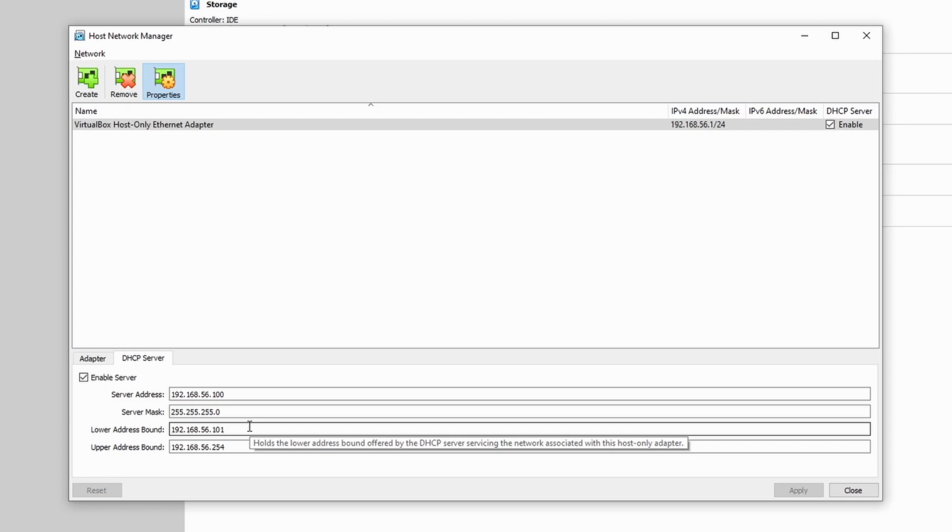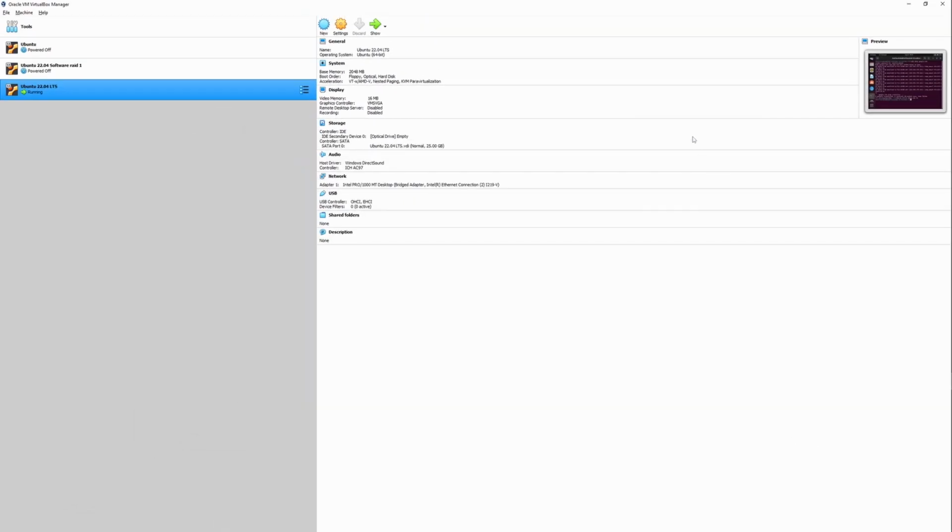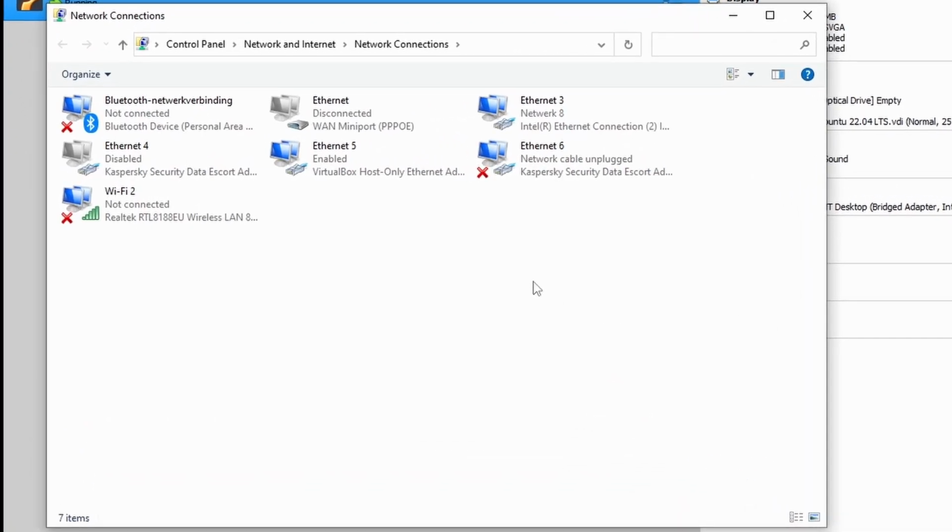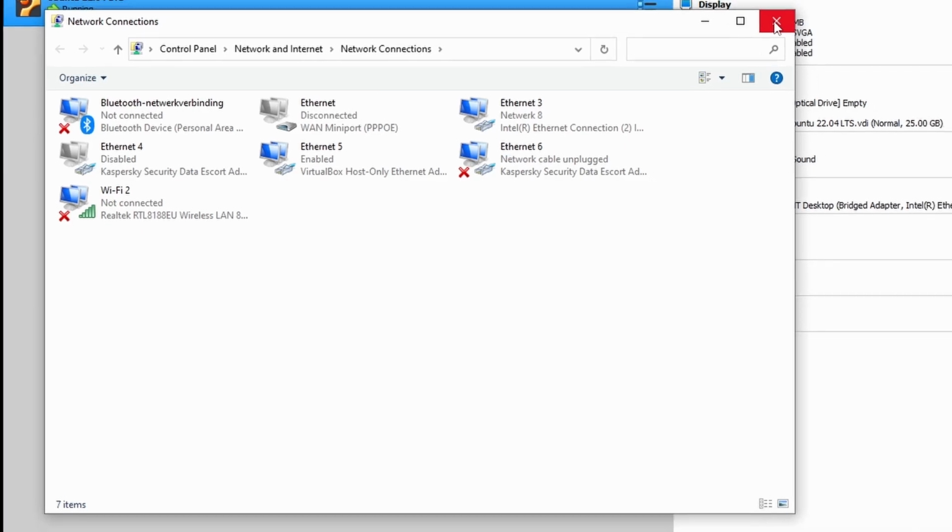So that's fairly nice, and I will also show you my network adapters. These are the network adapters from my Windows server, and you will see Ethernet 5, and that's actually the VirtualBox Ethernet. So that's created, and that's being used to give internet access to the VMs.